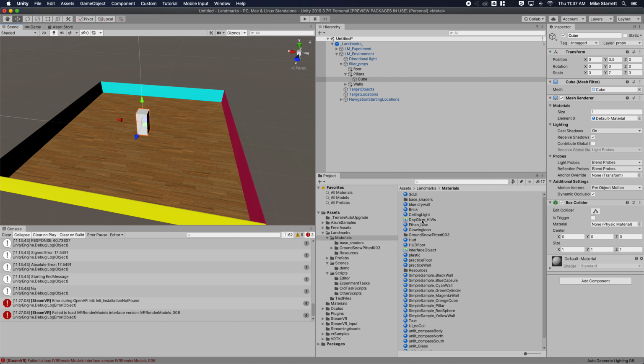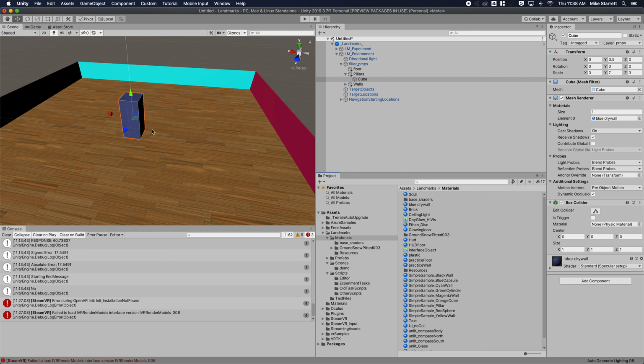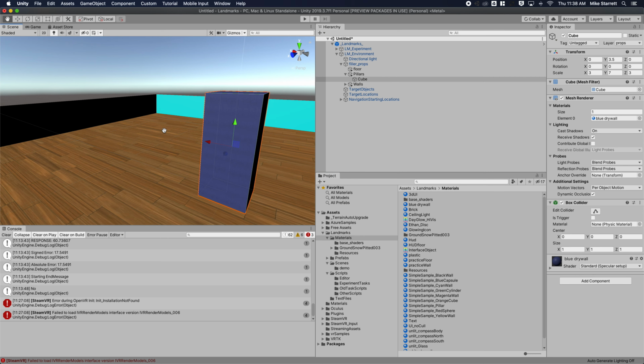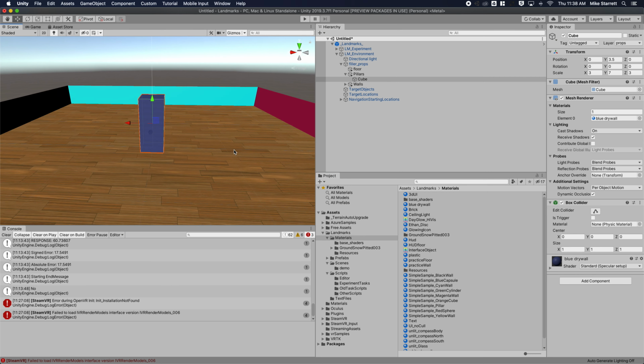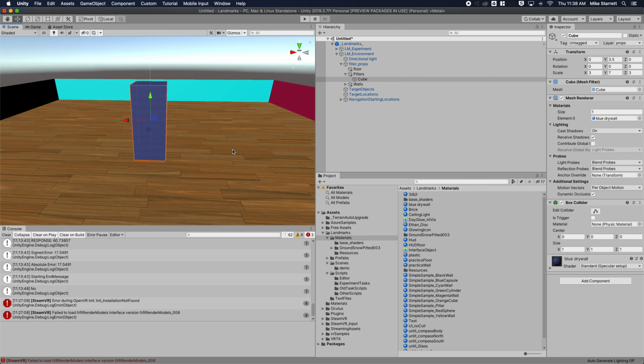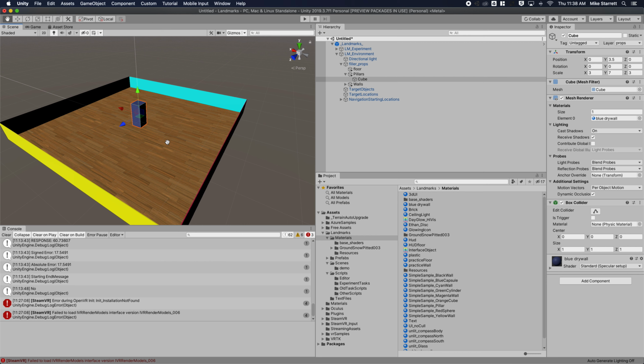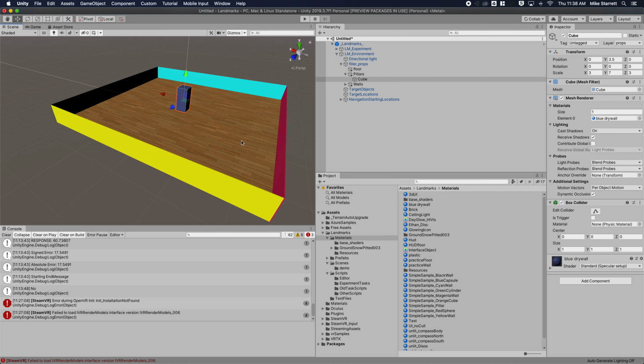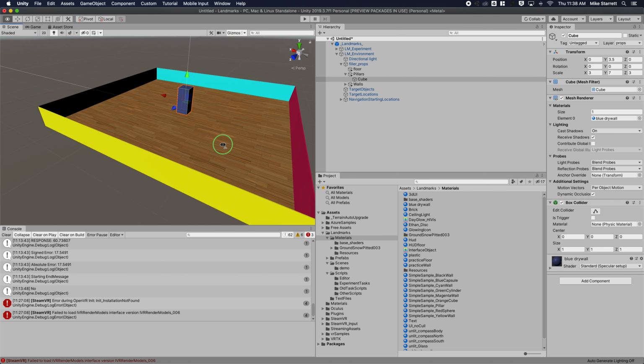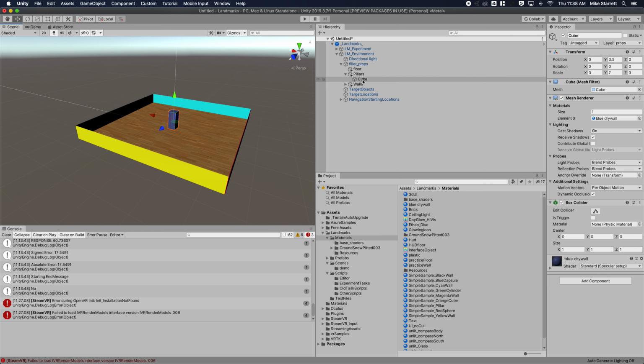Let's find a good one here. How about blue drywall? There we go. So you'll notice things are going to look a little different than the last video's example scene, but those are just shaders. You can drag anything you want there. You can create your own. I just have a feeling for blue pillars on hardwood floor today, so that's what we're going to do.